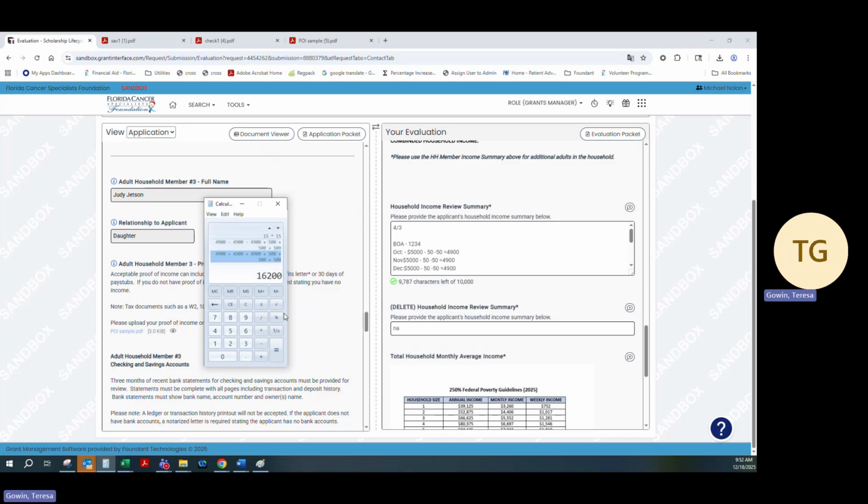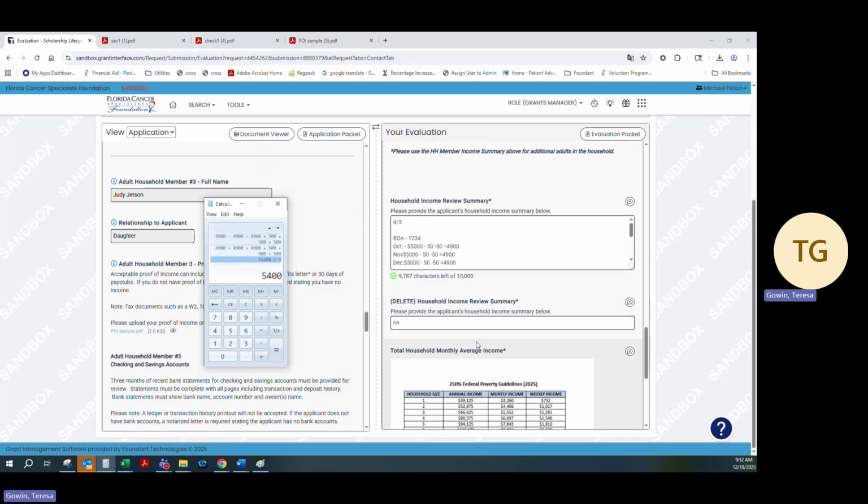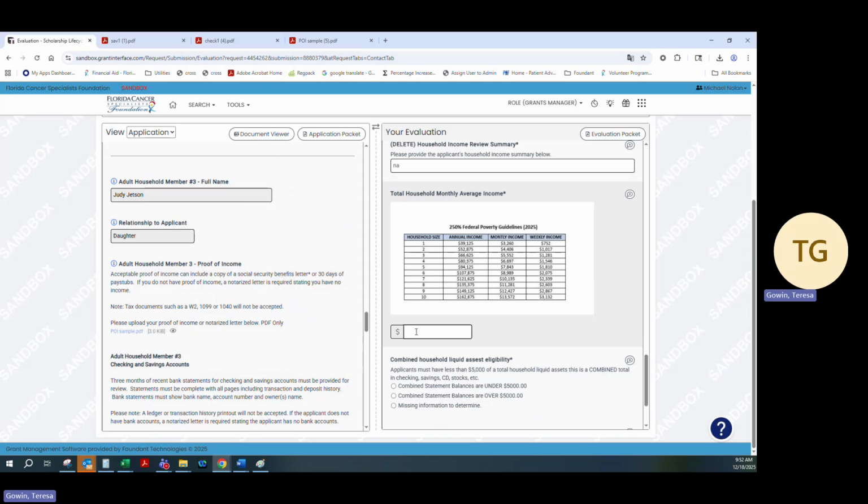And we're going to hit enter, and then we're going to divide that by 3. That will give us the average of their monthly income. So we're going to put that as 5,400 right here. And then we're going to go up and look at the household of 4. The average has to be below the monthly income of 6,697. So we see clearly that they are under income.